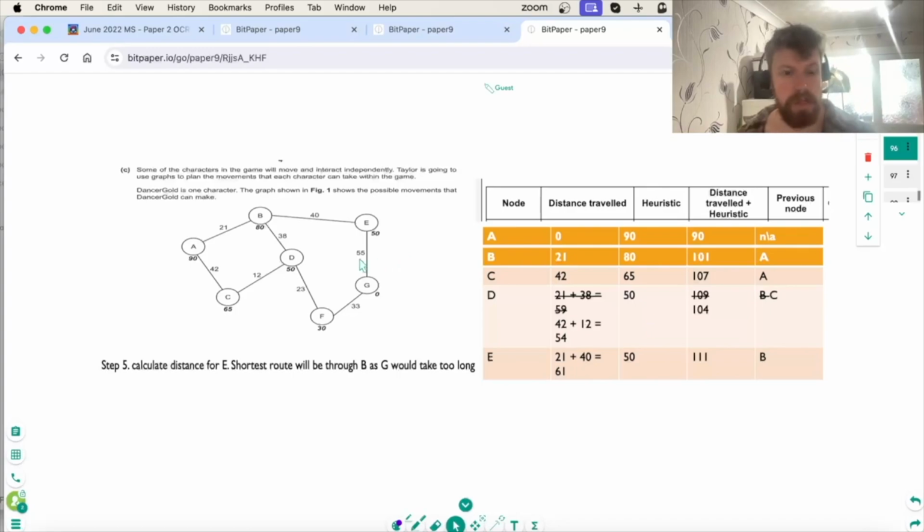Calculating E. For this one, it's going to make sense for us to go from B, because we're adding in a load of extra routes there. So if we were to go through D, for that one it's going to be 21 plus 40, which gives us 61. The heuristic there is 50, as we can see underneath there. We add those two together, that gives us 111, and the previous node for that one is B.